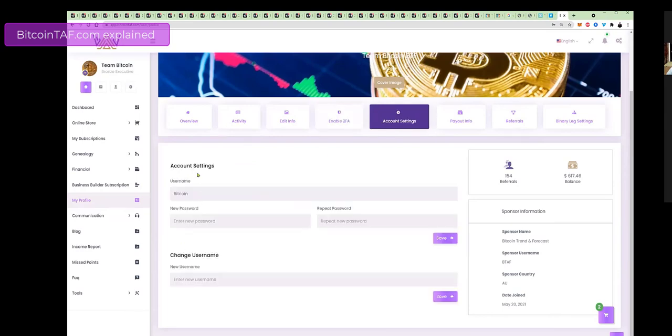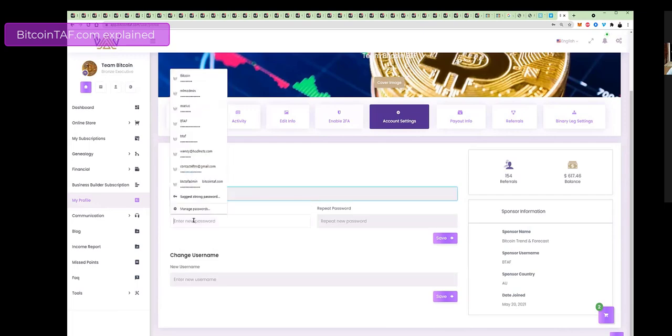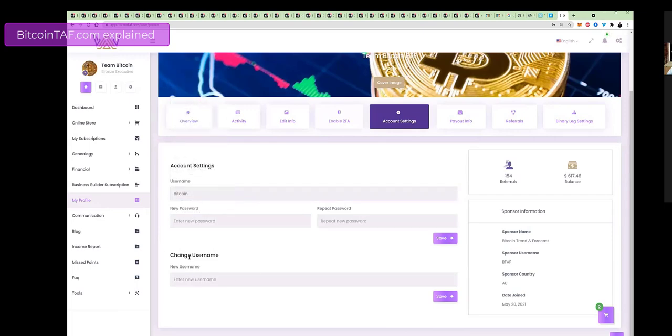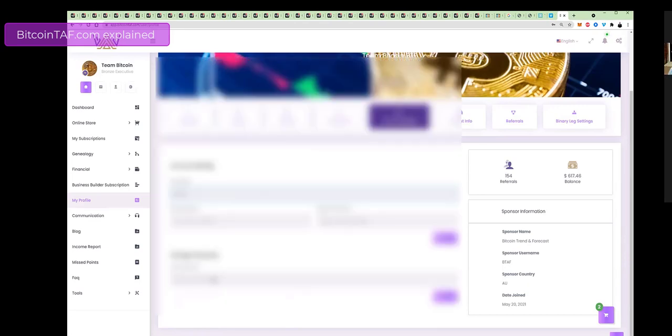At this point here, if you want to change your username, you can do that too. You can change your password there as well. If you want to change your username, you put it in there, because sometimes when we sign you up and you don't choose a username, the system will choose one for you and you'll have like 2, 3, 4, 5 on the end. If you want to get rid of that, and make it, let's say for example, that you are bitcointaf.com/Peter. If you want to make it short, there you go.